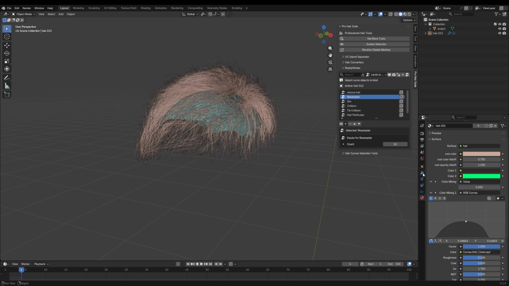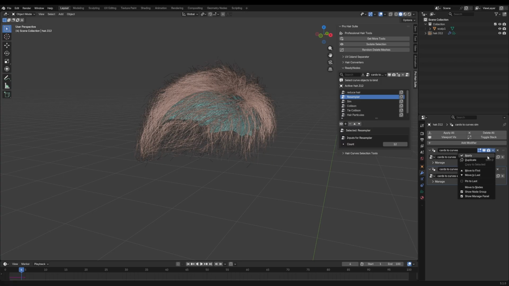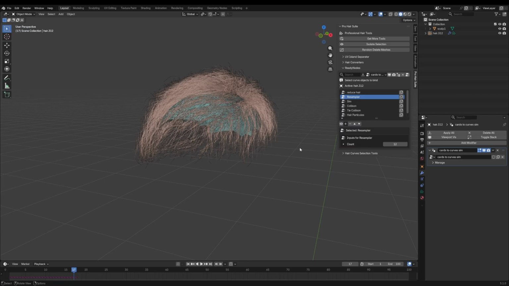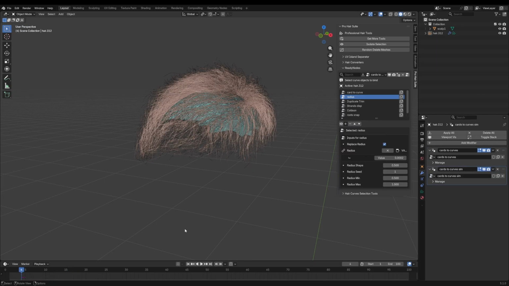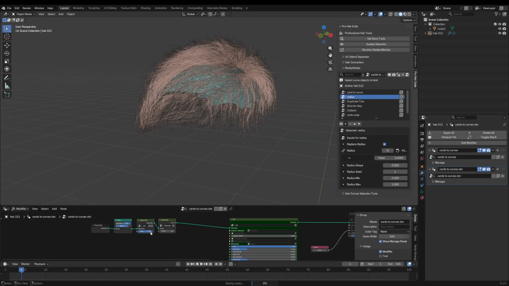For better performance, you have 2 options. Apply the previous Cards to Curves modifier once you're finished editing, or, for a more procedural workflow, bake the generated curves. To bake, open the Geometry Nodes modifier and select Bake Still.